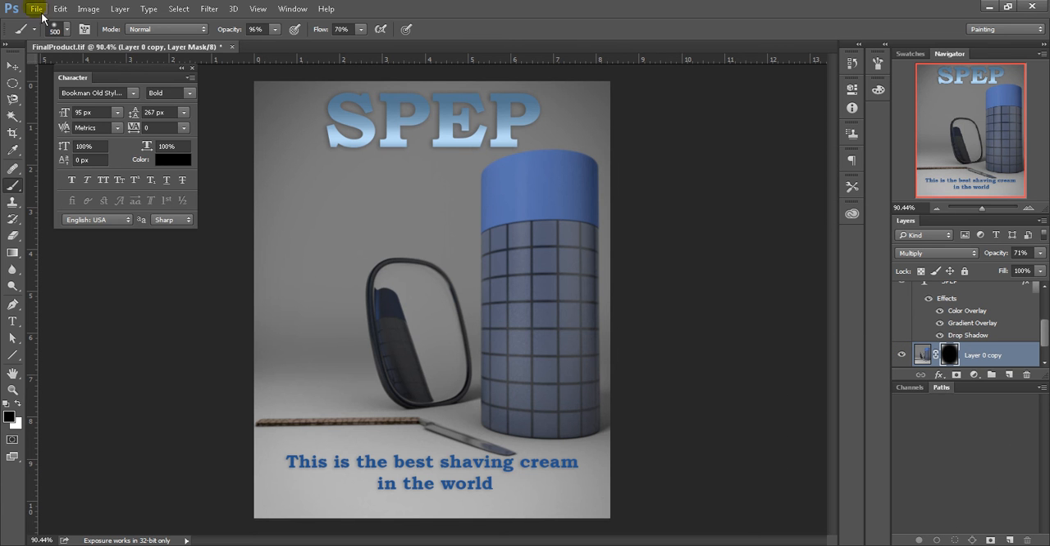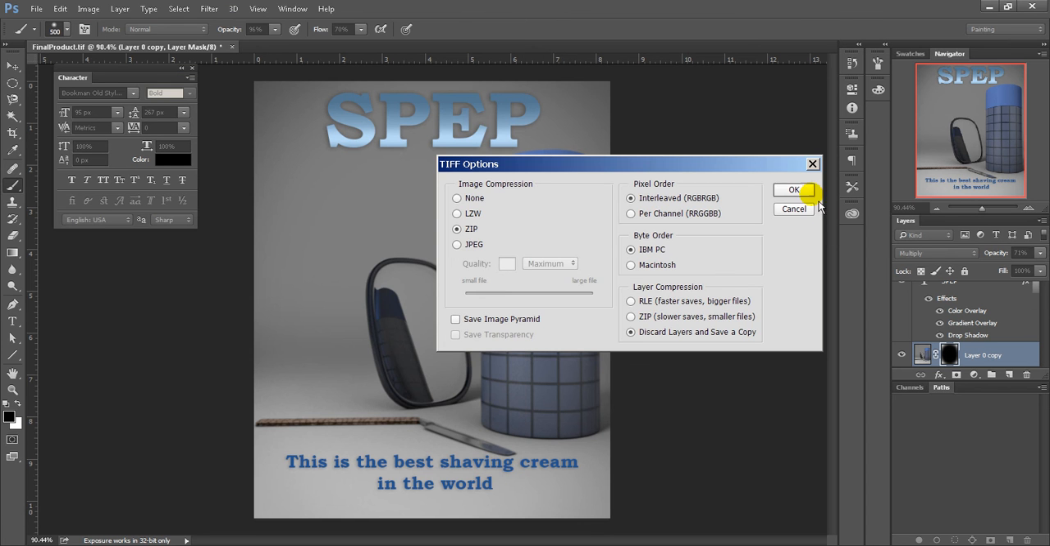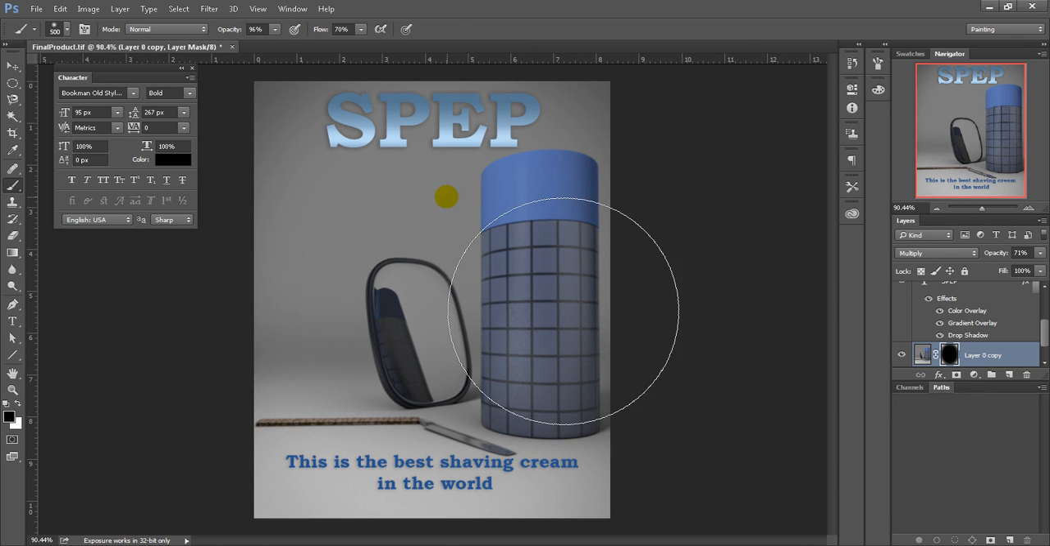So now I'm going to just save this as my final product. Save as Sarcona product magazine ad, Fall 2015. Okay, I don't need layers. You should definitely save a copy for yourself that has the layers, but the one you're going to turn in just needs to be saved as a copy. No alpha channels, no layers, just that. Hit save, and then that's what you're turning in to me.